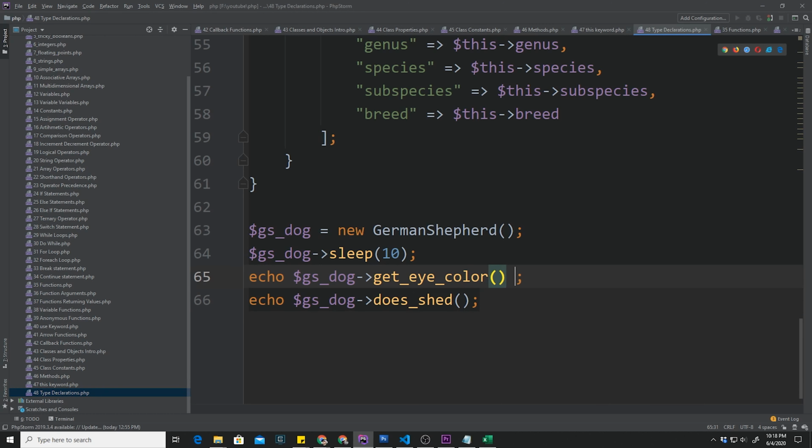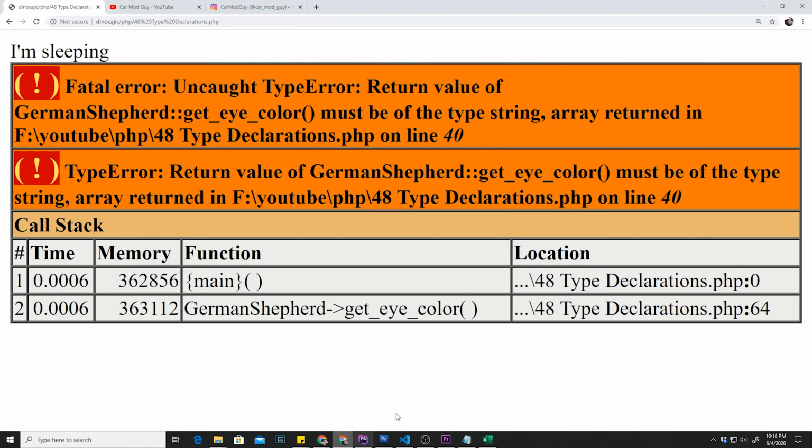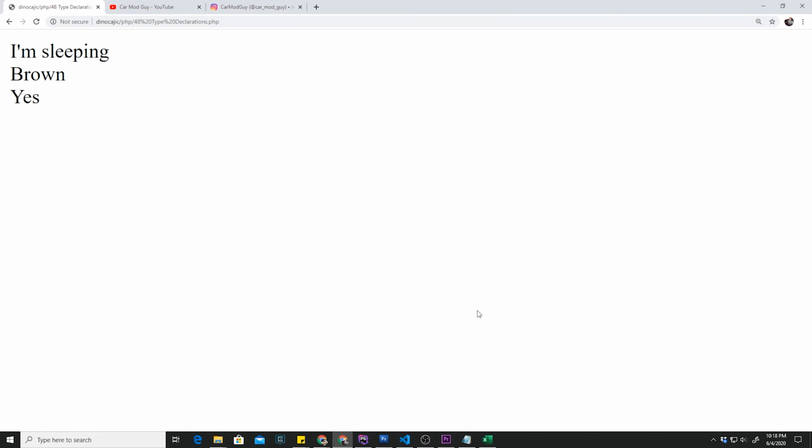And I will also be adding break tags after each one of these. Put an echo break right there, just so it's a little bit clearer. Hit refresh, sleeping, brown, and yes.